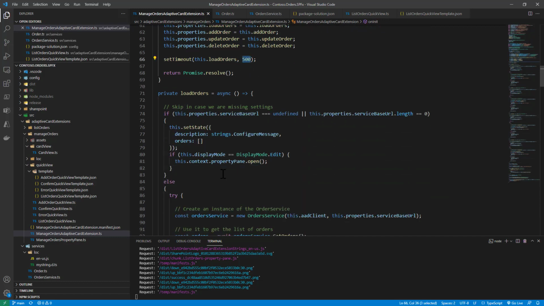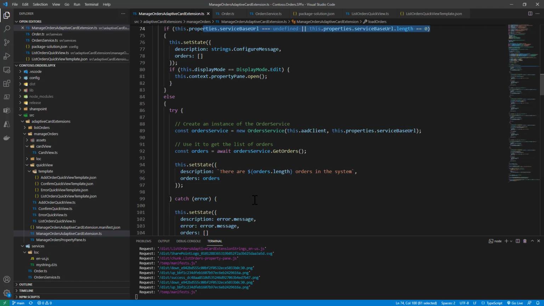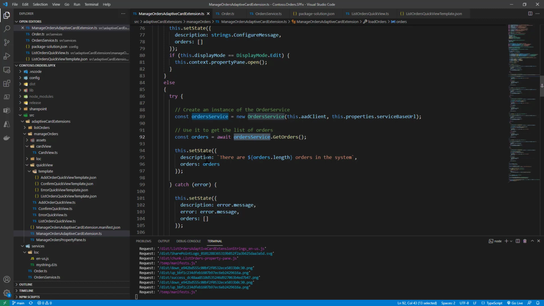The load orders method will simply rely, if there are the settings for the service-based URL, on the order service object that we will see shortly, providing the AD client object and the URL of the service, and simply using a set of methods like get orders, add order, and so on, available through the order service API. Once we have the orders, we can simply set the orders property of the state in order to bind the information in the UI of our adaptive card extension.